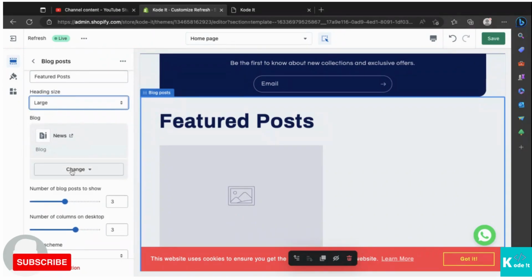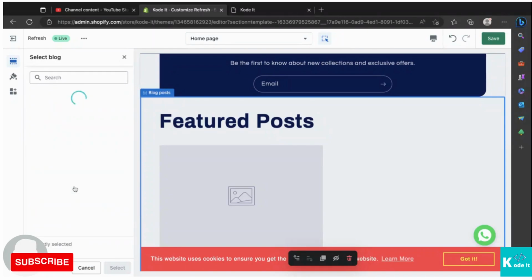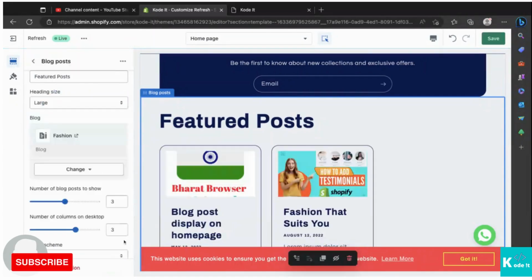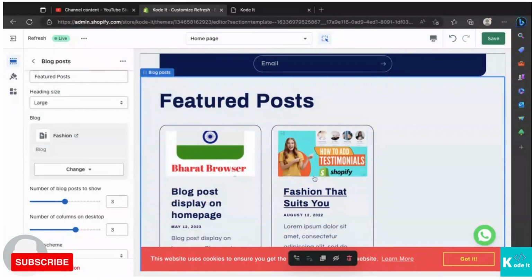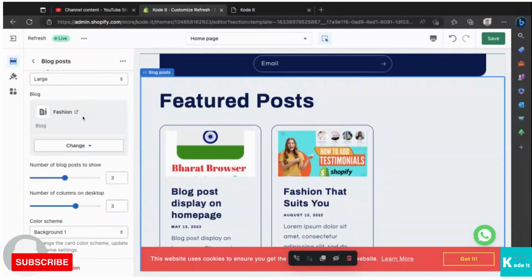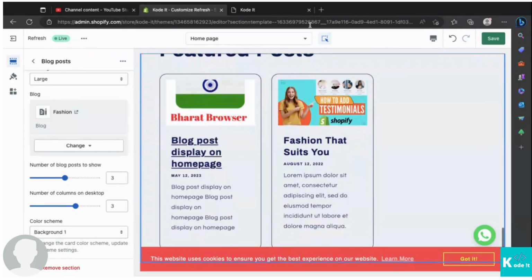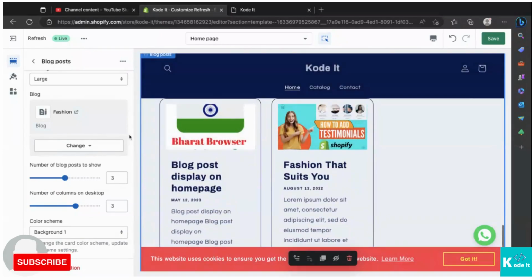Then we have the category. So we need to select the category. So I have created the category called fashion. So I'll select that. So my 2 blog posts were under the fashion category. So now the blog posts are appearing. Previously it was news. Under news there are no blog posts. So no blog post appeared previously.